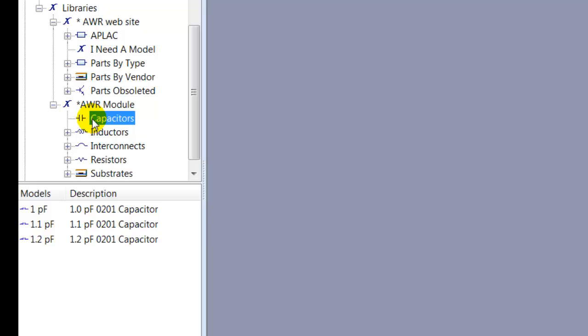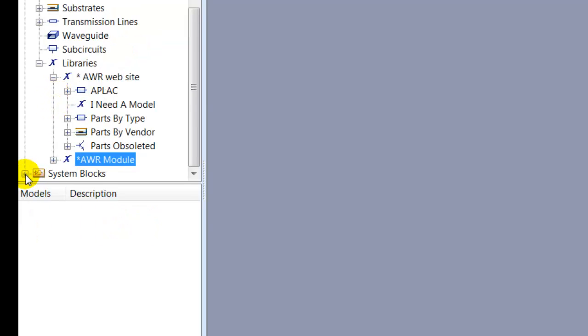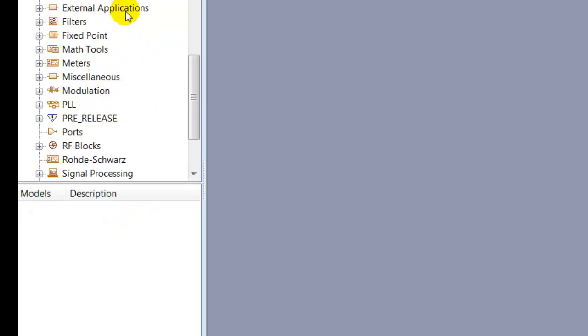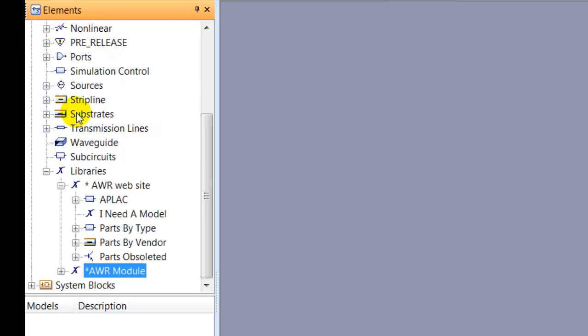It's relatively easy to make your own library if you wish to do so, although it's outside the scope of this particular training. The final thing you may wonder about is the system blocks at the bottom here. These are model elements for our VSS system simulator. I can show you that quickly, and you'll notice there are things like coding, mapping, communication standards, all the sorts of RF system things you would expect in a system simulator.